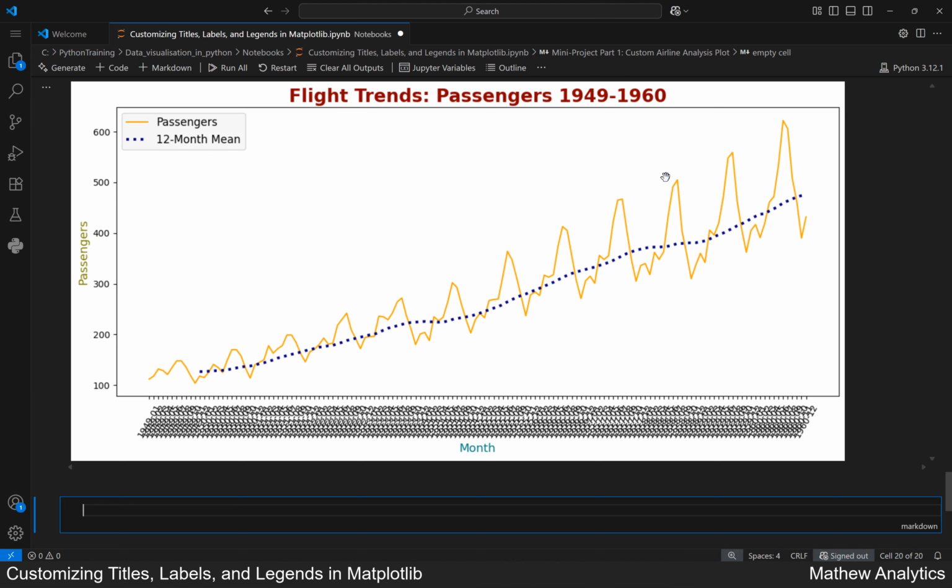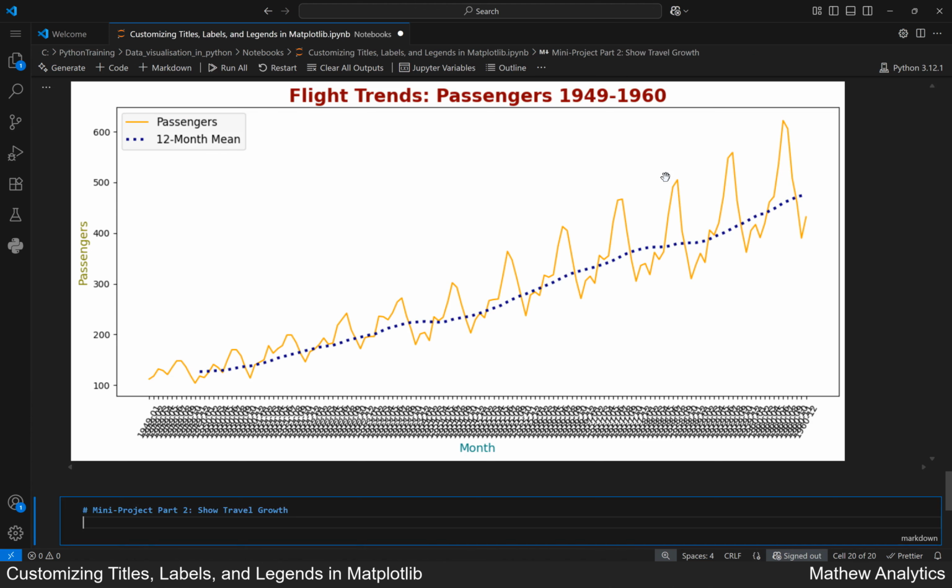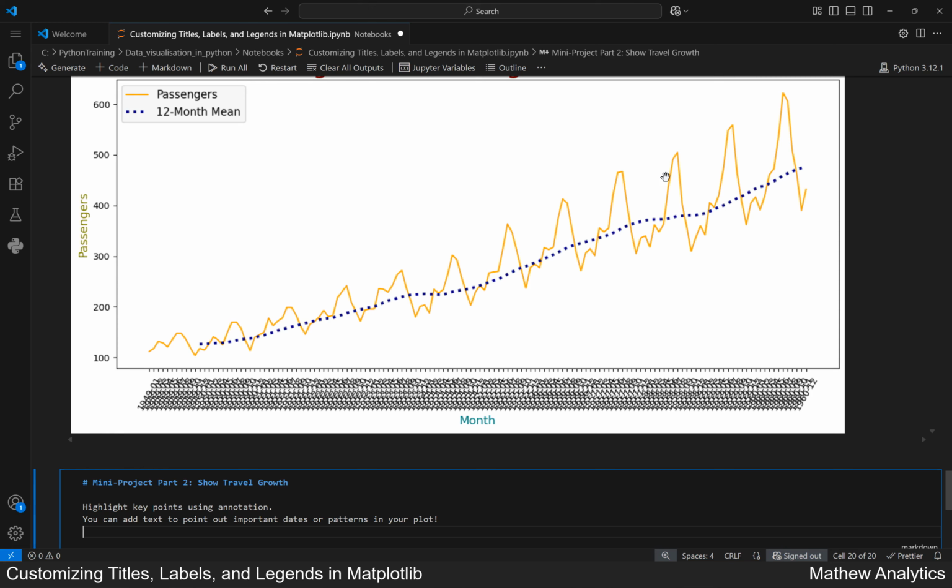Mini Project Part 2, Show Travel Growth. Highlight key points using annotation. You can add text to point out important dates or patterns in your plot. Running the cell now.